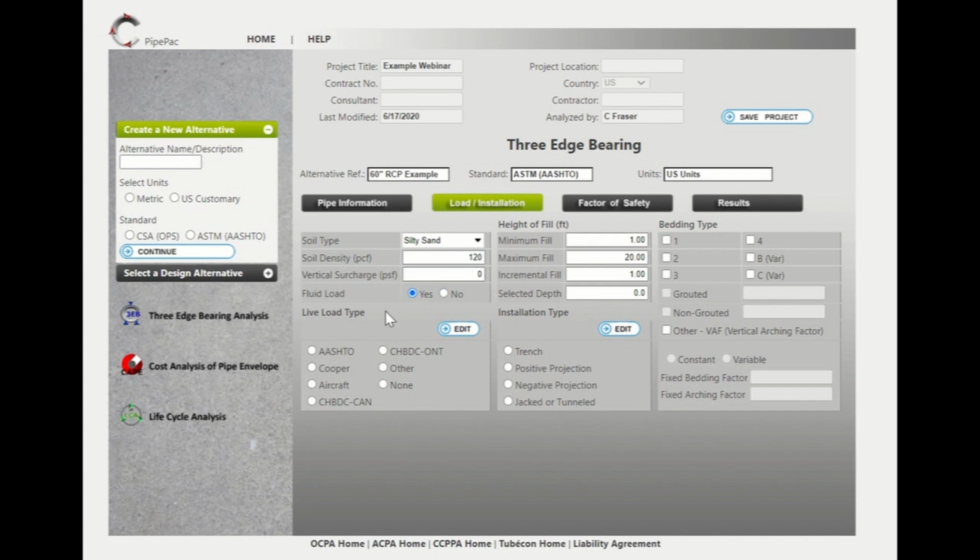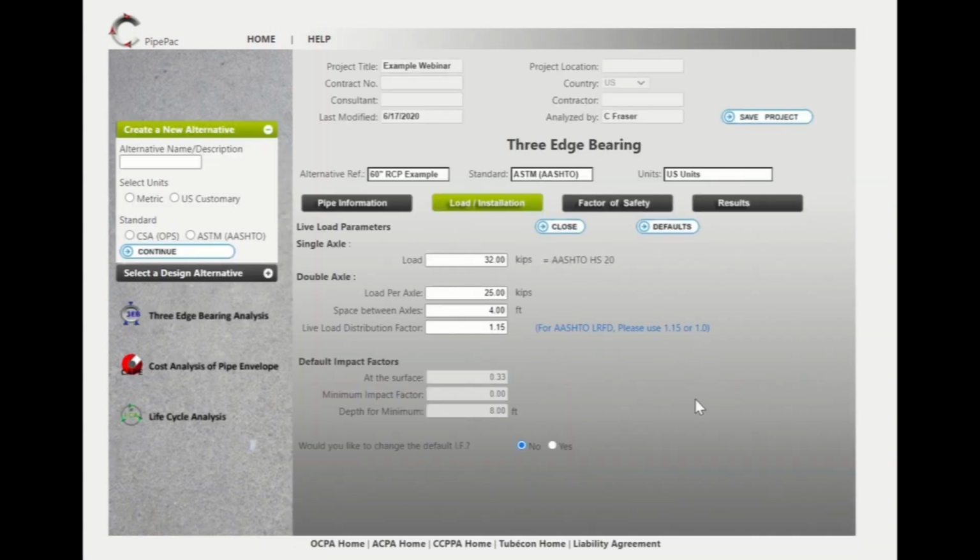We will include the fluid load. And for our live load type, we're going to use our ACPA truck. And once we click on our ACPA truck, it brings up our live load parameters, which gives us two different trucks, our ACPA HS20 with 32 kips per axle, and our double axle, which is our ACPA tandem axle. Combined, these make our ACPA LRFD HL93 live loads.